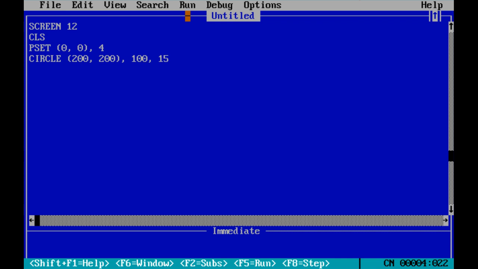Let's use this again. We have to fill this circle. So paint, we have to mention the same coordinate, comma. First one is fill color. We will use red color for fill, comma, and second is border color. Just run this command.